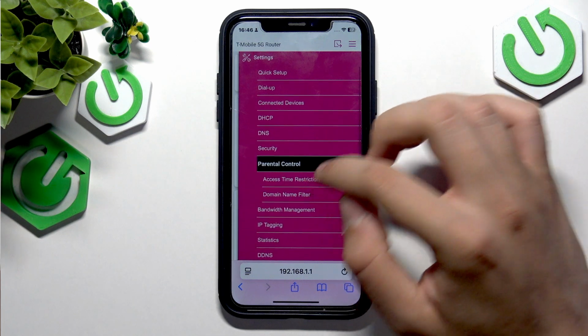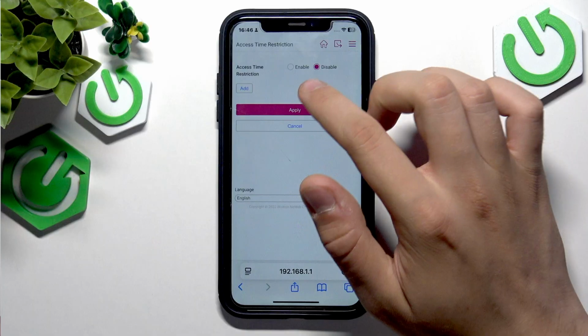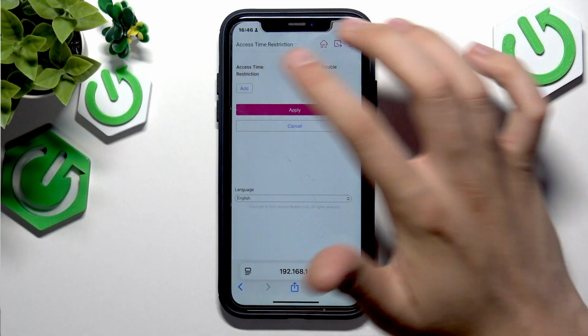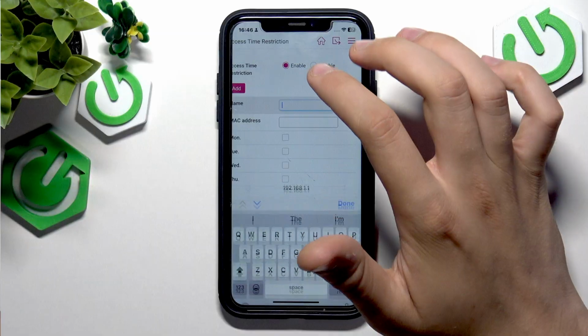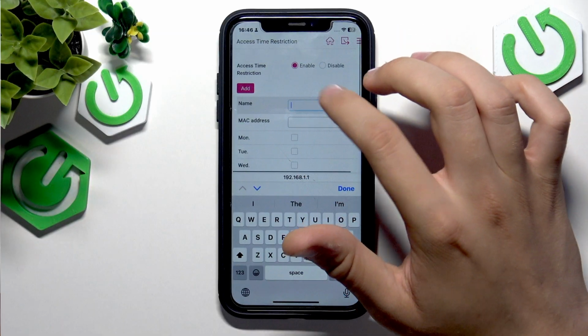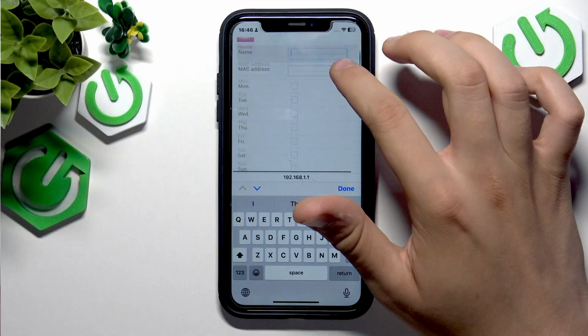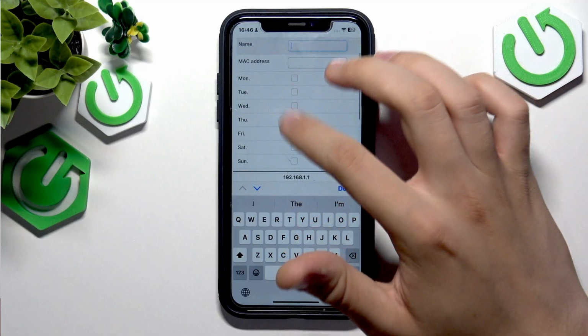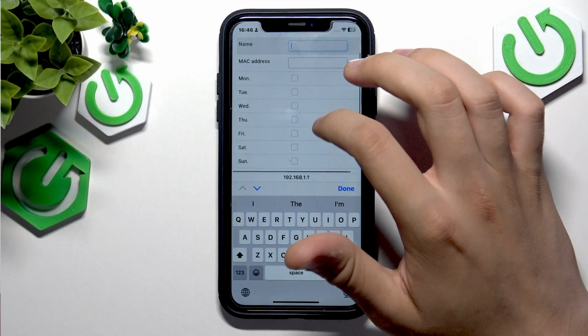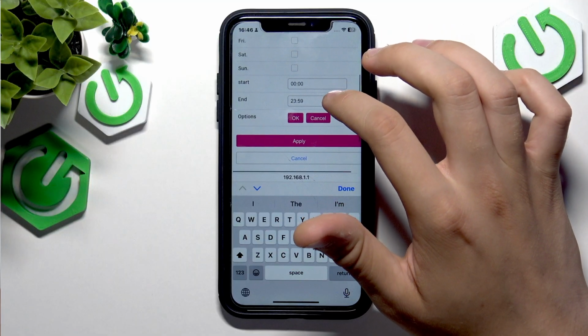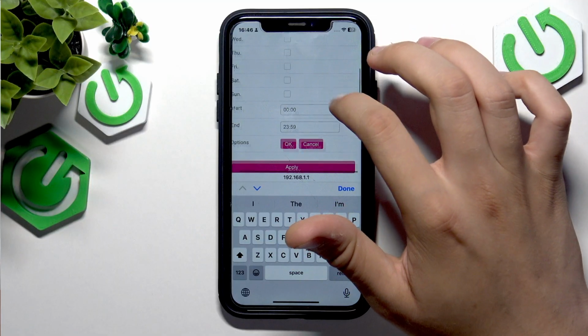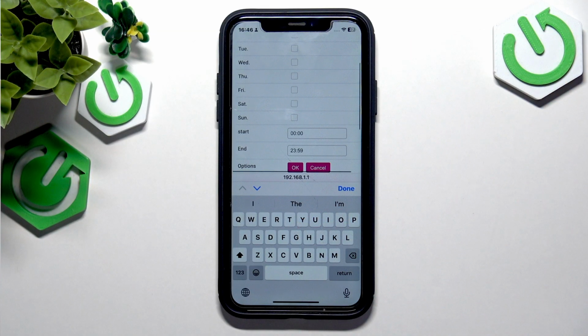Here we've got access time restriction. Here we can tap enable and tap add right here. Now name, MAC address. Here I've got the days, start and the options. How to acquire the MAC address, you may ask me.